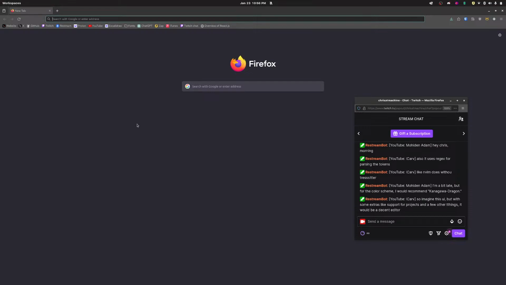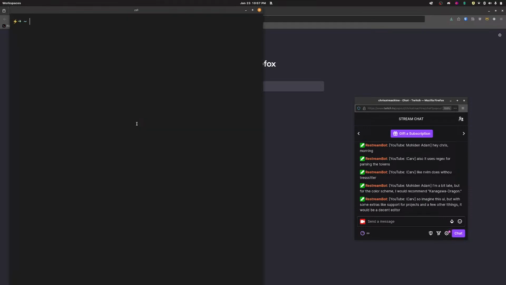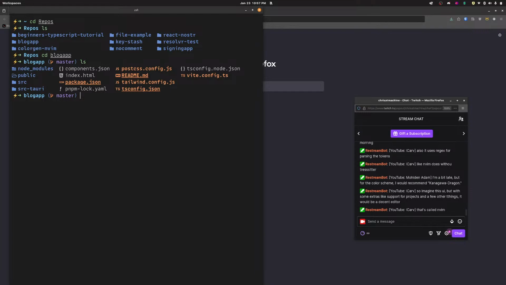So imagine this UI, but with some extras like support for projects and a few other things. Yeah, I mean, it would be good. A simple text editor would be nice, but really all I need is just Vim, something like Telescope, something like Harpoon would be nice. Something that basically highlights files. Wonder if I could get by with the default Neovim color scheme. Like if I open up, let's see, I got this blog app over here. Let's open that up.